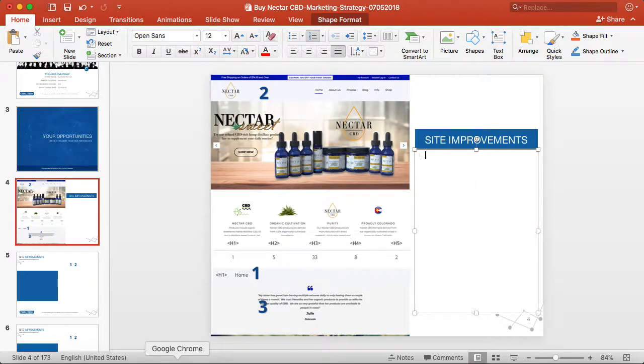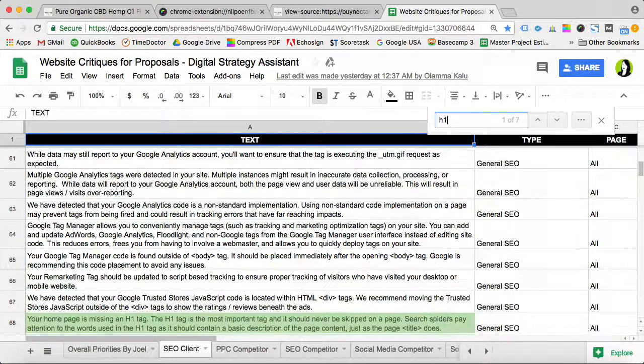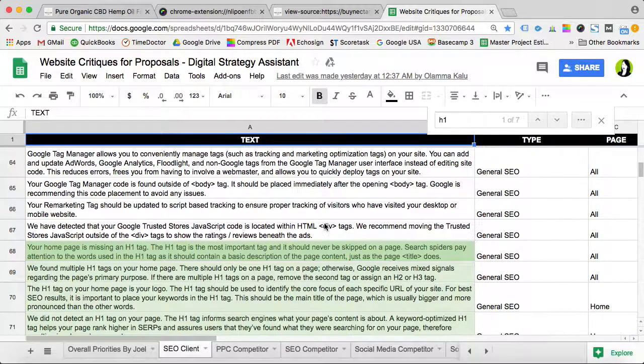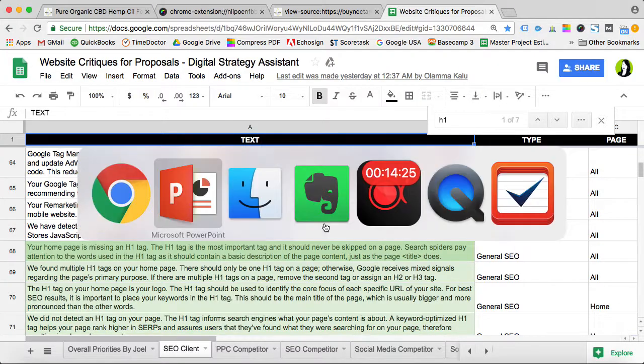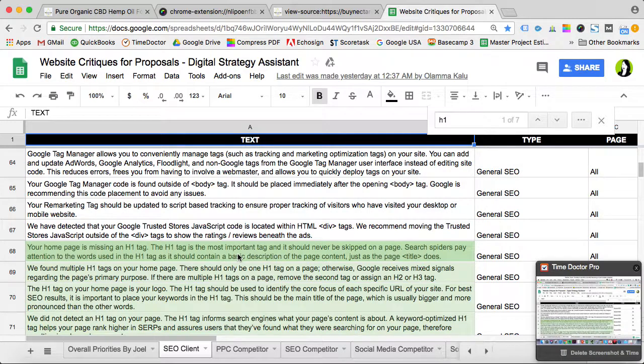So let's check our website critiques. Check on the SEO client tab and search for H1. So we have a lot of H1, like 7 results for H1 critiques. So choose the best one that matches your screenshot. So I will say, your homepage uses an H1 tag. However, it does not contain any keywords. So let's check the other critiques that we can.